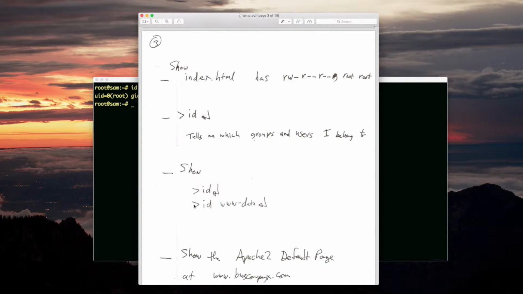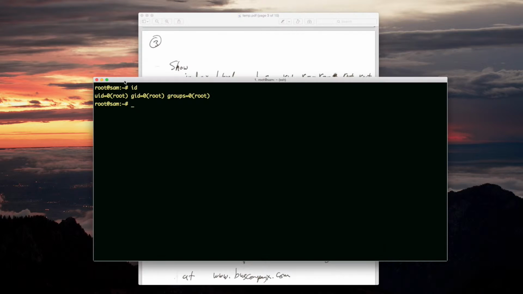Now, if I want to do the same thing for a user other than myself, like let's say the user www-data, I would do this. So, for www-data, the user has ID number 33, the name www-data, and the group 33, also named www-data, and it belongs to only one group, number 33.